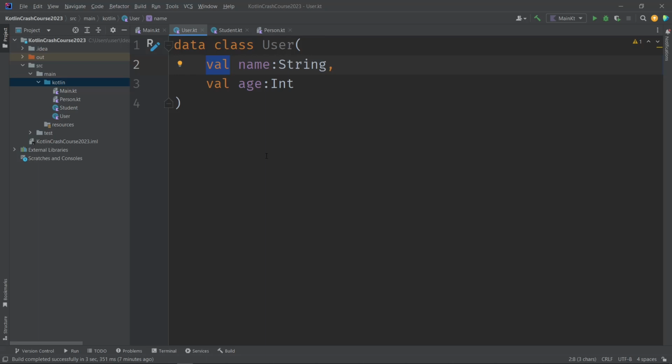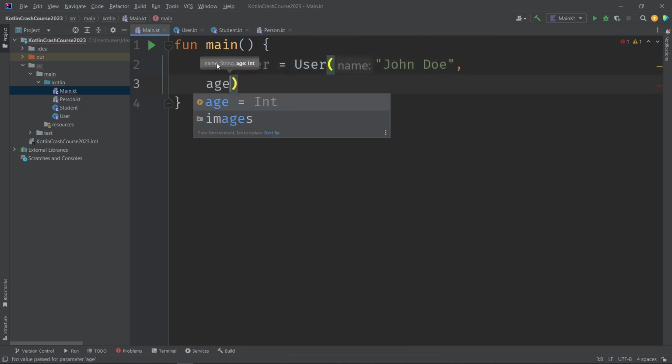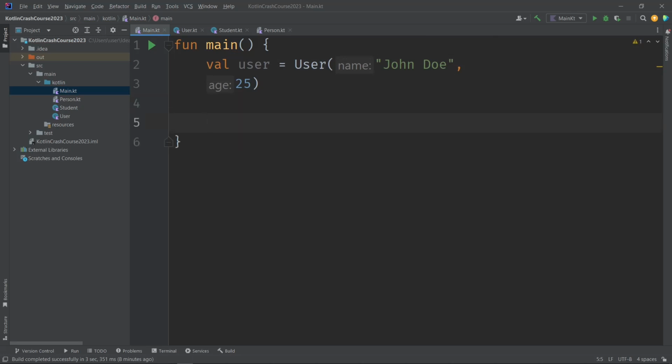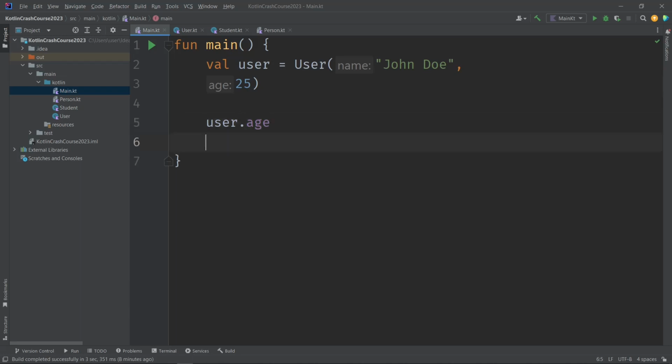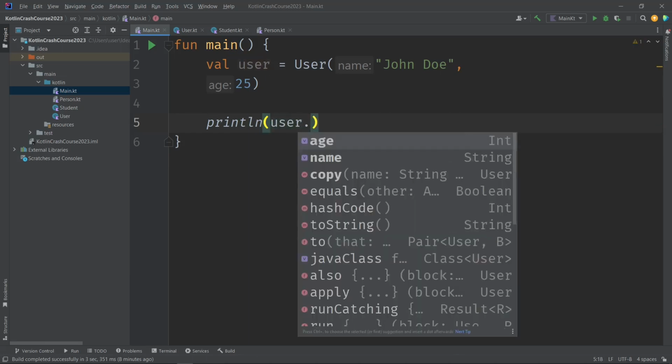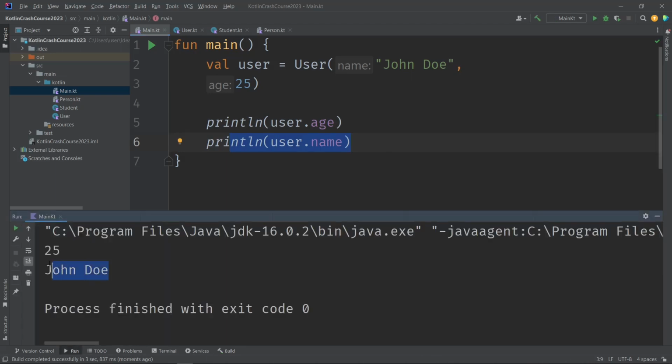We can create some instance using this user class. Let's go to main right here, and let's create a new user like so. And we can create the name, also the age, and you can directly access those properties using the dot operator. So we have the age like so. We also have the name like so. We can print it. We can print the user dot age and then print user dot name. And if we run the application, we should see 25 printed and then the name John Doe. So we have 25 and the name John Doe.